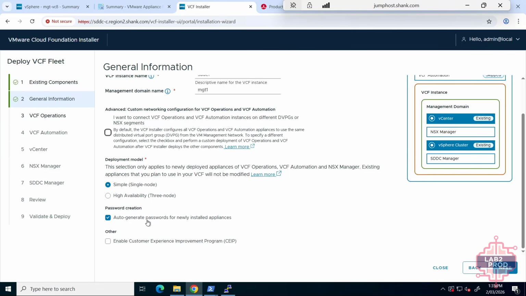It will create passwords for me and we can check those passwords at the end, and we'll also make sure they meet the complexity. I've seen instances where people go backwards and forwards with trying to get the password complexity right. So I'm going to simplify this by checking that box, and at the end, I'll show you how we can then update passwords and lifecycle through VCF operations and Fleet Manager. And I've unchecked customer improvement program.